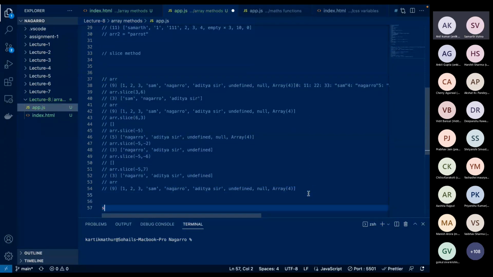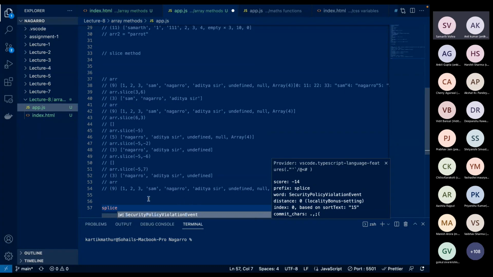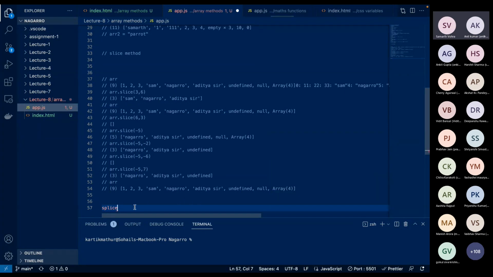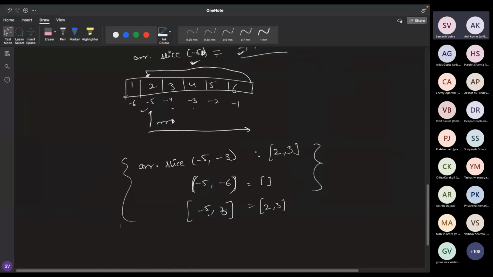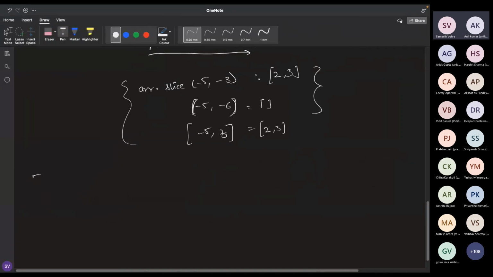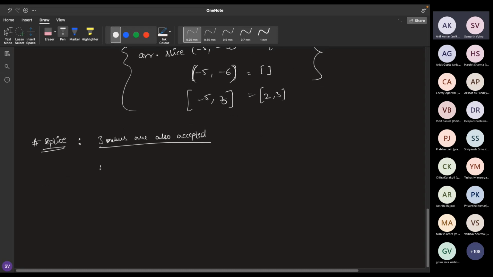Now let's move towards the splice method. Splice method is a little confusing, so keep that in mind, right? So what does this splice method do? It generally accepts 2 or 3 values, and 3 values are also accepted. So ignore this line right now. I'll explain what happens there.